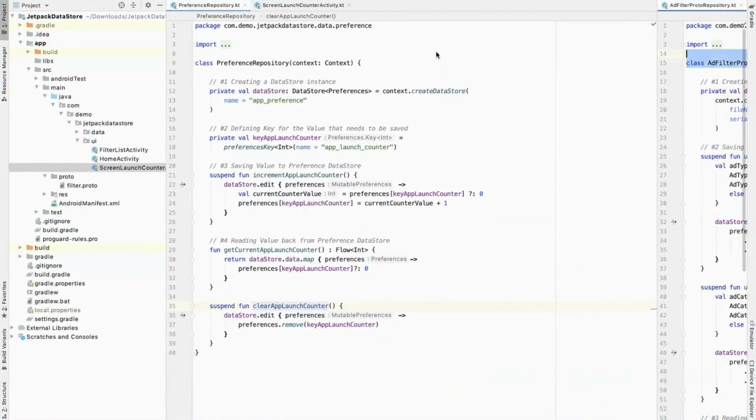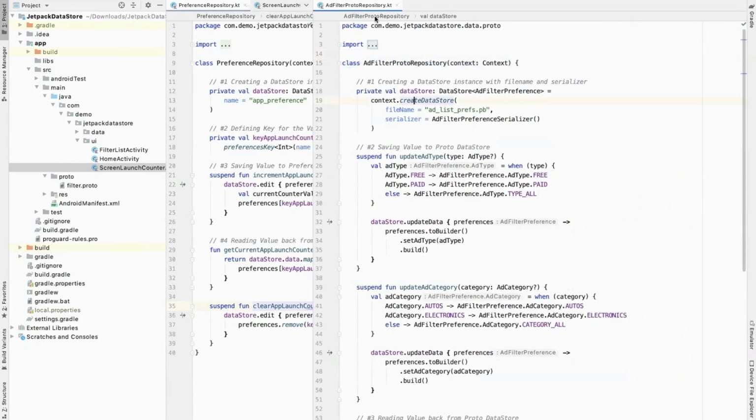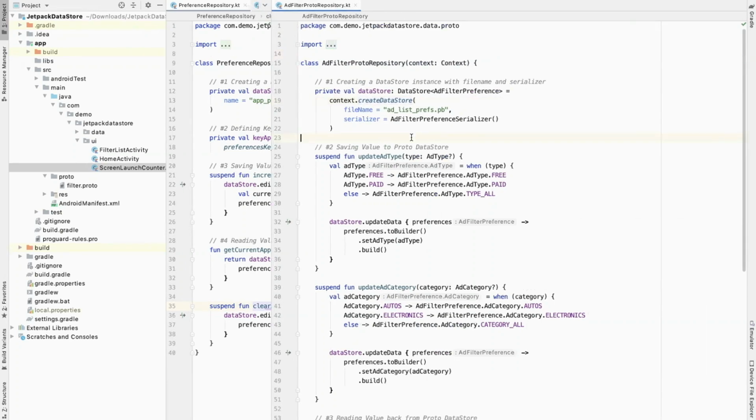Let me jump to the studio again, where I will show you. Yes, if you can see here, there is a creation step, where I have that data store object.